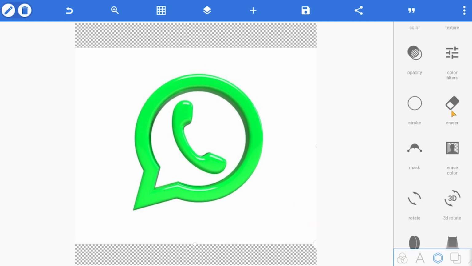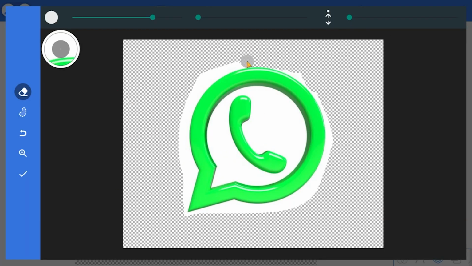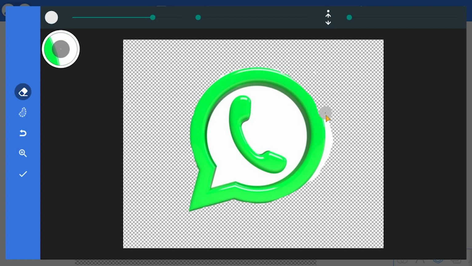Open the Erase tool and remove the background carefully around the subject. Confirm the cutout result and adjust edges if necessary to make the outline smooth.